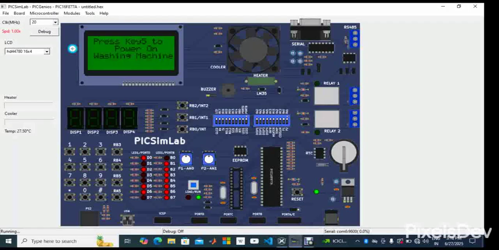In the LCD display, we first get the message: press key 5 to power on the washing machine. Here are the buttons RB0, RB1, RB2, RB3 and 4, 5, 6 etc. Key 5 is RB4. After clicking it, we get a message of powering on washing machine.